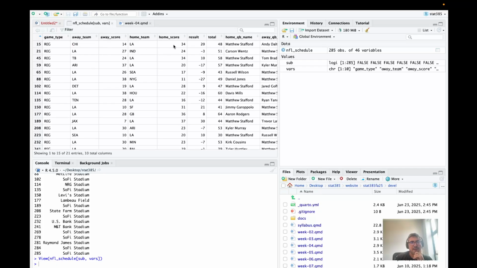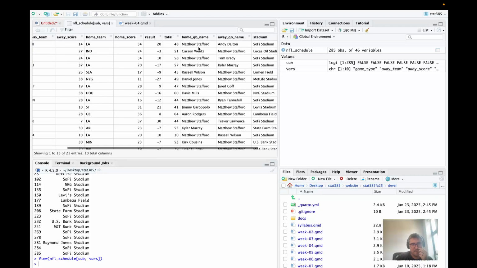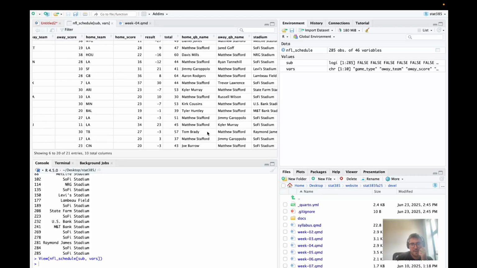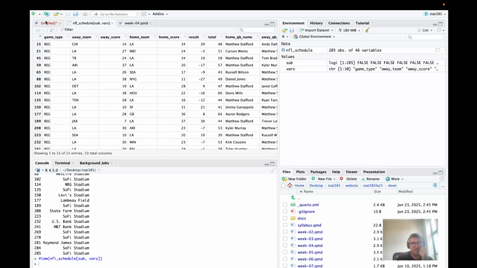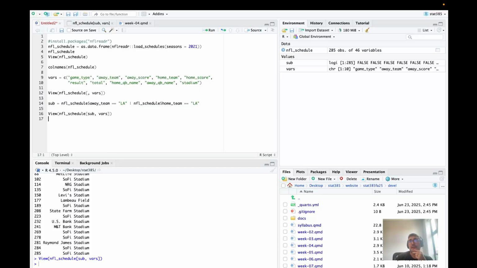You can see, how does this work? Oh, cool. So away score is 14, home score is 34. So its result is home score minus away score. And then total is total points. Cool. Oh, Matthew Stafford is the quarterback. I forgot he played for the Rams. I really don't know football, as you can tell.